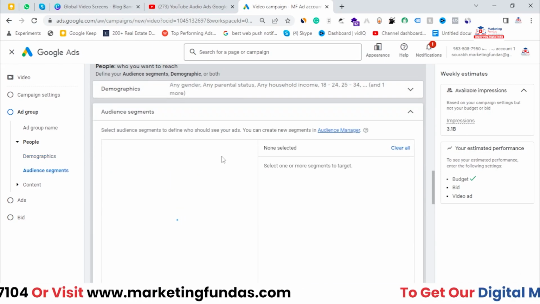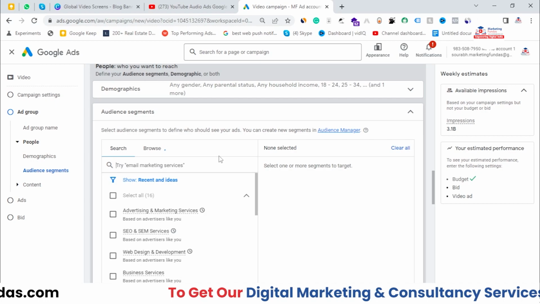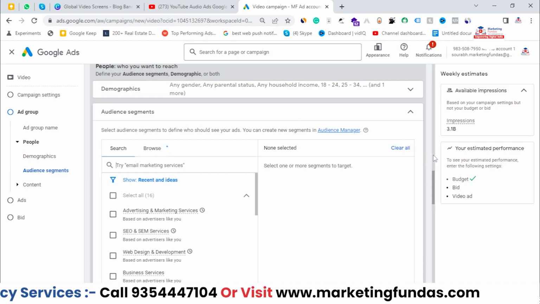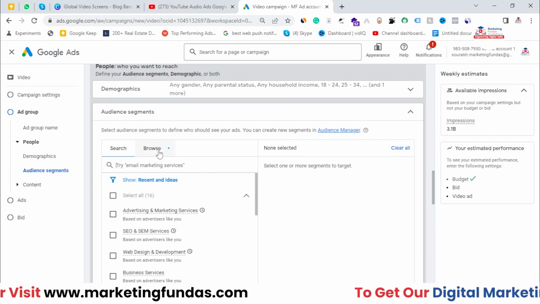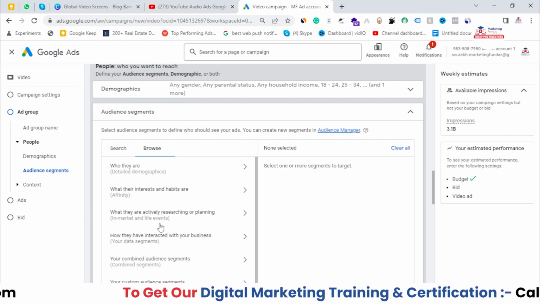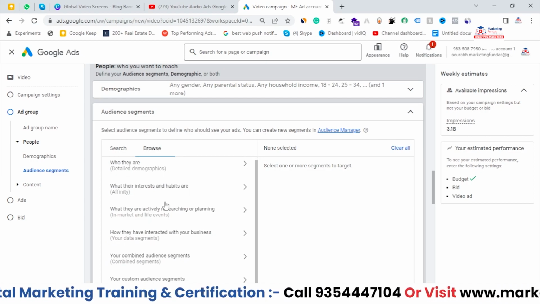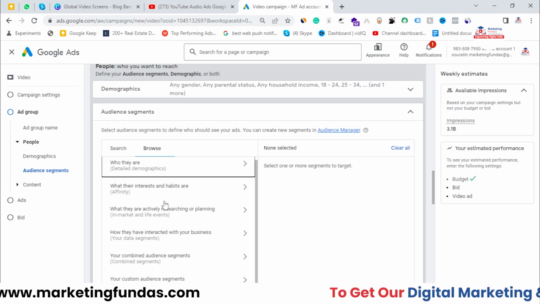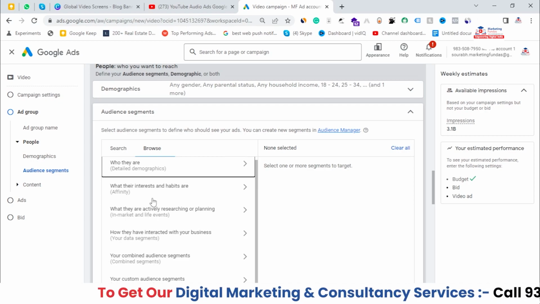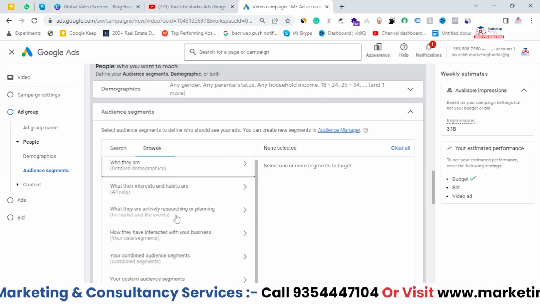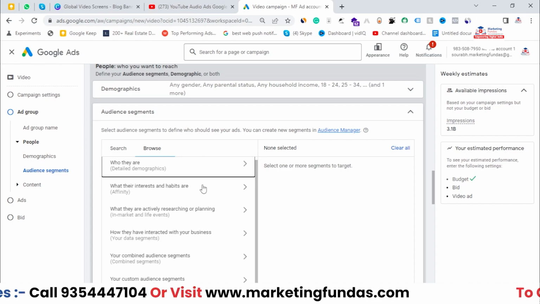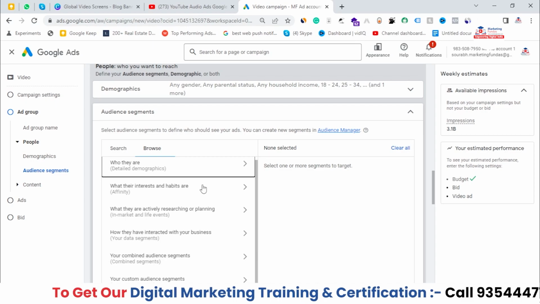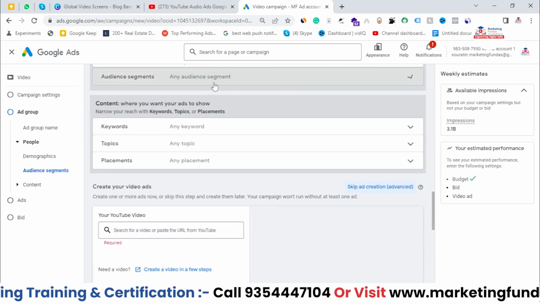Now we do have the audience segment option, right? Audience segment is basically if you have run your ads previously, you can create a list of those audiences, like website visitors or the audience who have interacted with your ads. You can create those lists and use them here, so that whenever those target users use YouTube, they'll be able to listen to our ad, right? So this is what audience segment is, right?